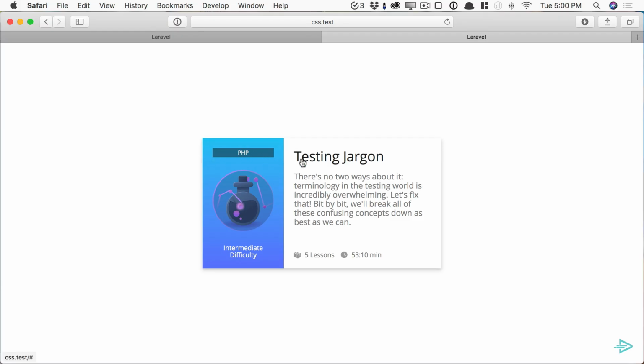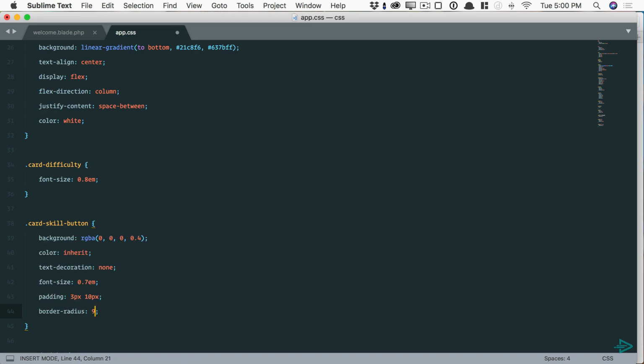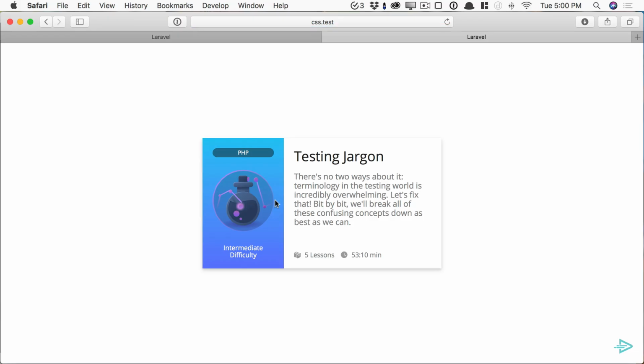Next, these edges should be rounded, right? Border radius, and yeah, we want it as round as it can possibly go. People often do things like this. All right, so if we come back and refresh, that's looking pretty good to me, but it's a little too long. So let's try this out.